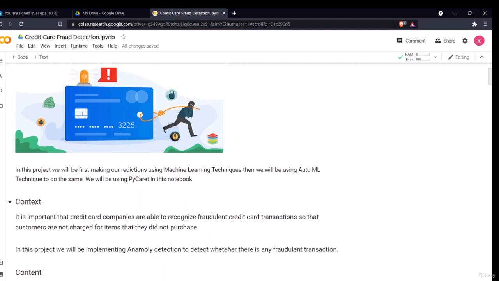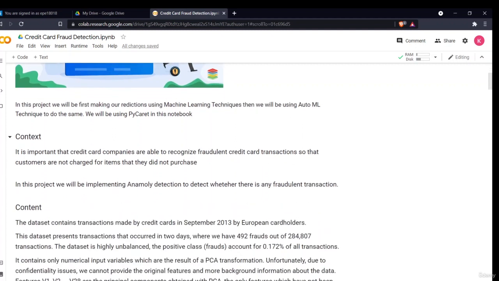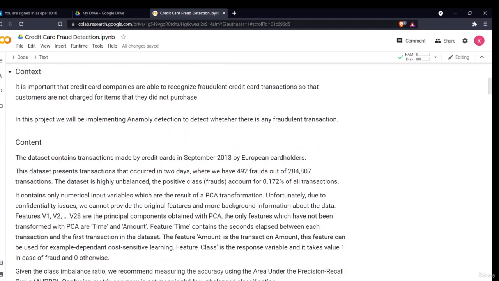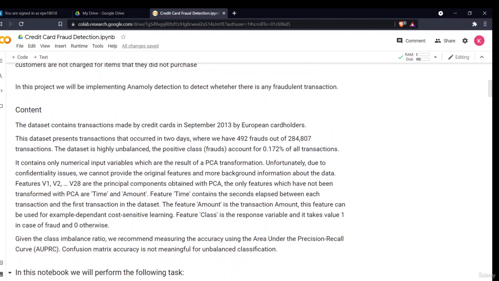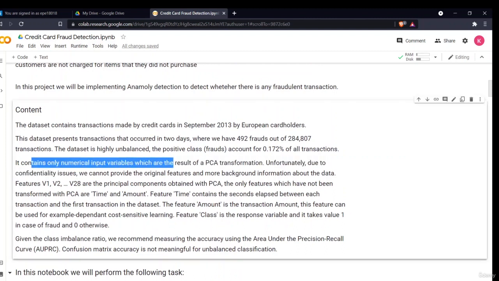As you can see, these are the different literatures which I have taken from the Kaggle notebook. It tells us the context which I have shown you earlier, why there was a need for this project. Now in the content they have told us that this data only contains numerical input variables which are the result of PCA transformation. What is PCA? PCA stands for Principal Component Analysis.